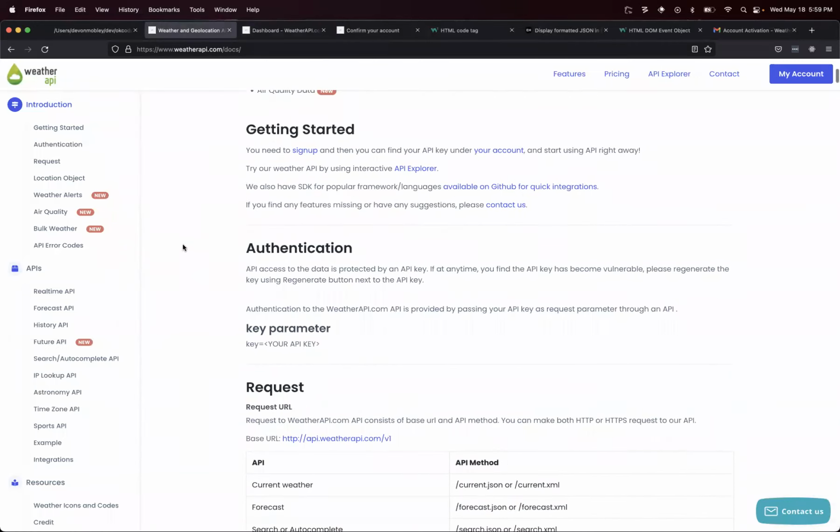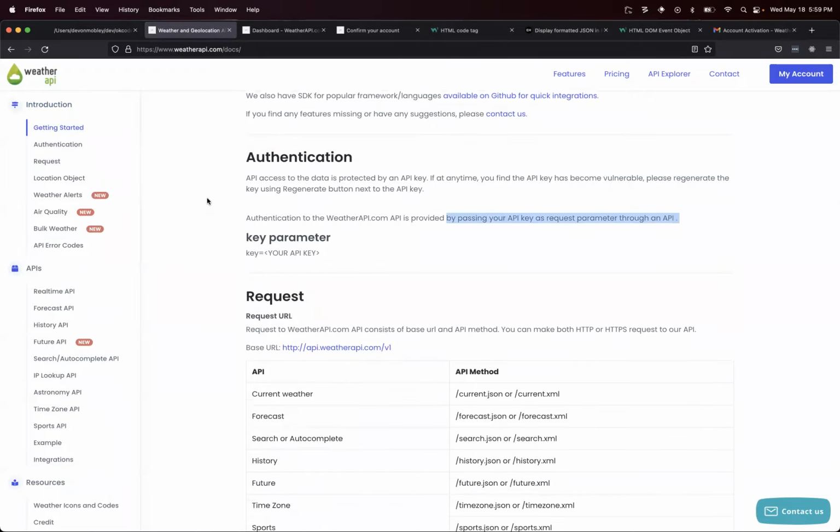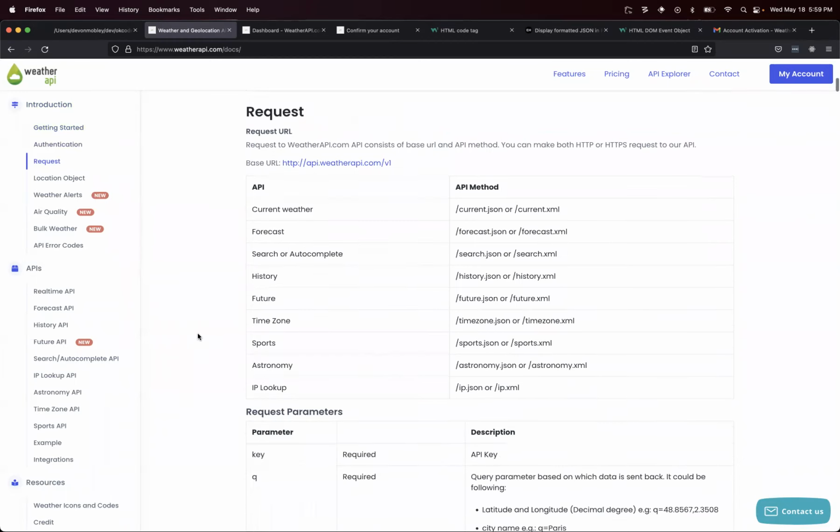Okay, API access to the data is protected by an API key. If at any time you find your API key has become vulnerable, please regenerate the key using your generate button. That's usually a one-time thing, meaning if you lost it or you feel like it's compromised, you can regenerate it, but then you have to go replace it in all your code. Authentication is provided by passing your API key as a request parameter through an API. Okay, fantastic. So it's going to be through a request parameter. And then the request can be to any number of these.